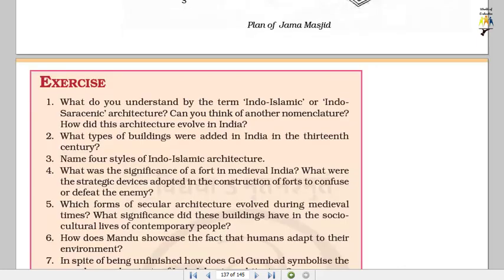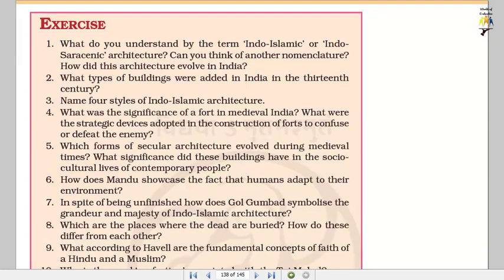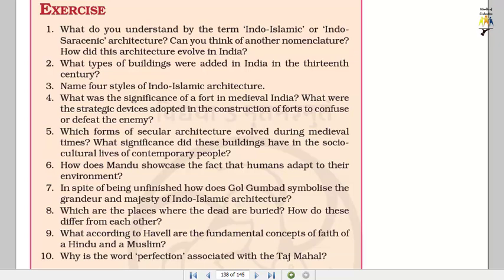Exercise 1. What do you understand by the term Indo-Islamic or Indo-Saracenic architecture? Can you think of another nomenclature? How did this architecture evolve in India? 2. What types of buildings were added in India in the 13th century? 3. Name 4 styles of Indo-Islamic architecture. 4. What was the significance of a fort in medieval India?